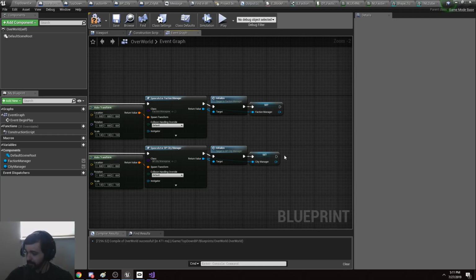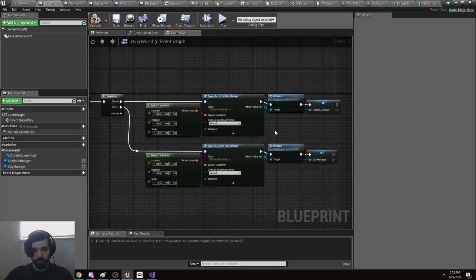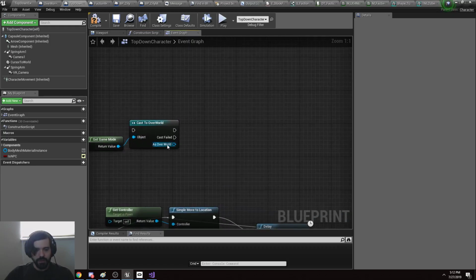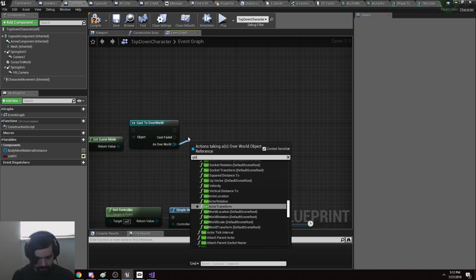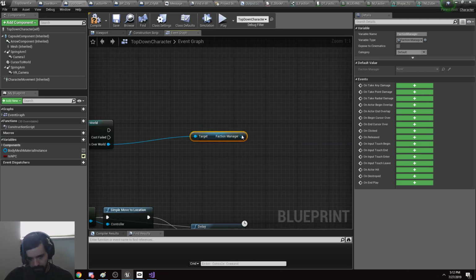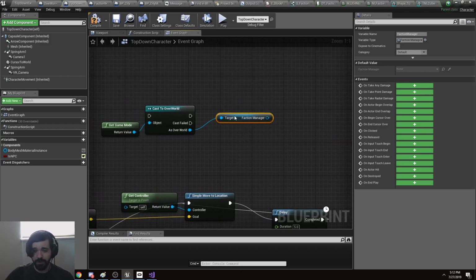But anyways, back to programming. We are here, and we got our faction manager and our Syndion manager set up, and we're saving the references to them. And the reason why is because if we ever want to access this faction manager that we spawned in dynamically at runtime, all we have to do is go to our game mode, cast it to overworld, and then get our faction manager. And then we can do everything that our faction manager can do through this reference. And that is a really hard thing to get.